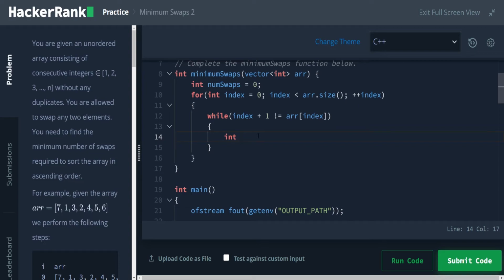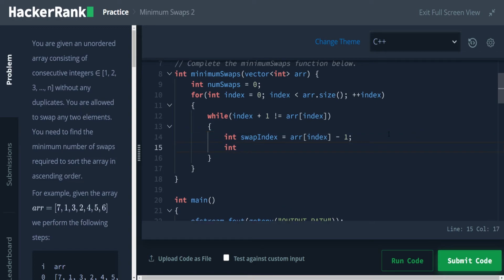So we're going to say int swap index. So the index we're supposed to swap with, the swap index, is going to be equal to the value at array sub index minus 1. And this is for the same reason we do plus 1 on the index when comparing its value. The value minus 1 is equal to the indices that this belongs at. Then we also want to have the values for both. So val at index is going to equal array sub index.